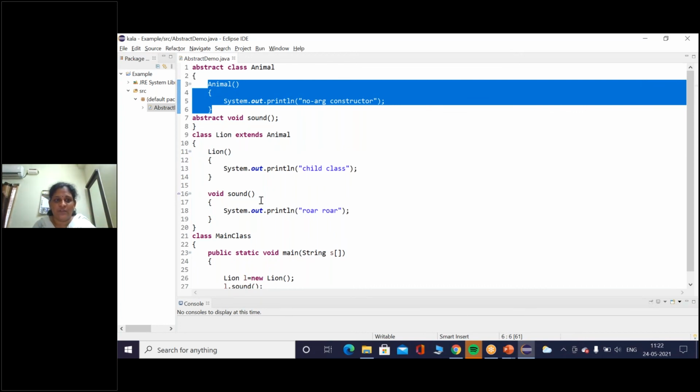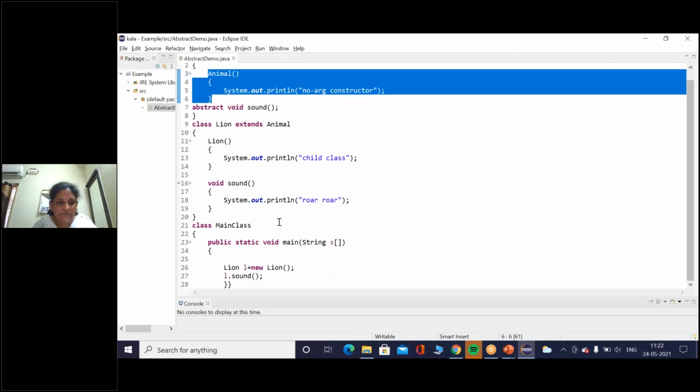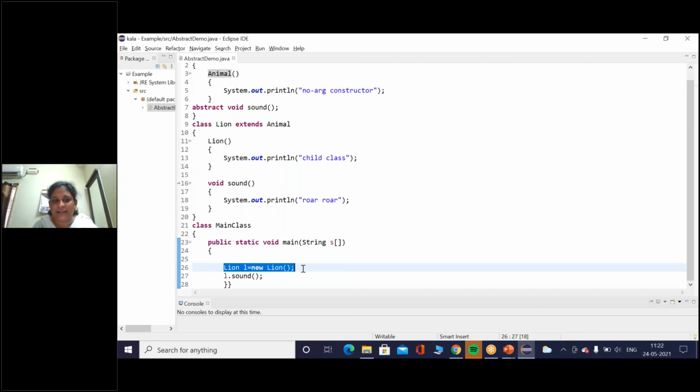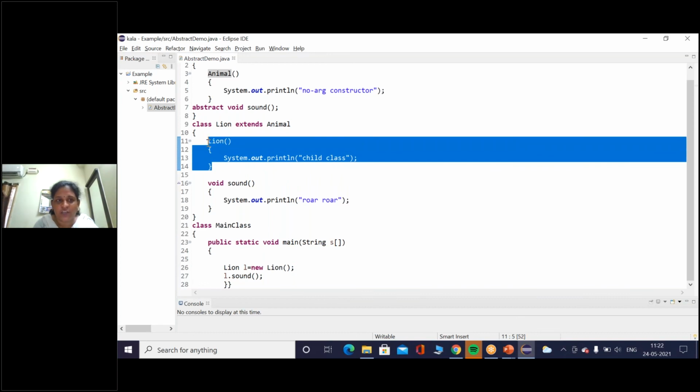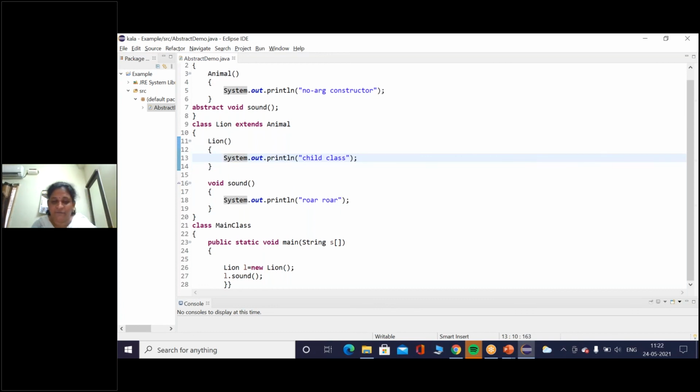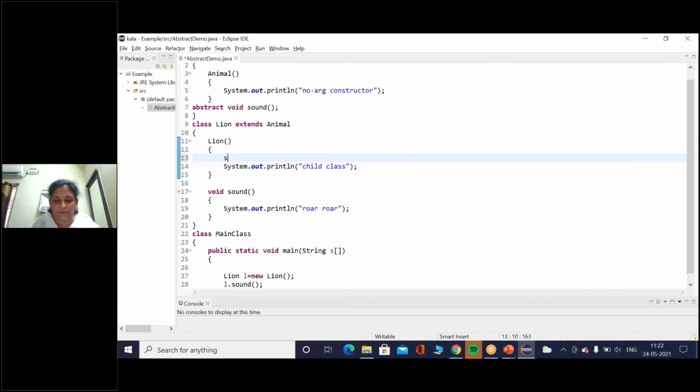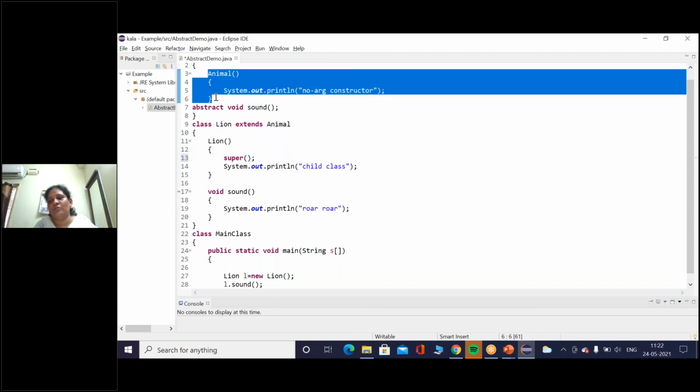Now will that constructor get called or not? When does a constructor get called? When an object gets created. I am creating an object for the child class: Lion l = new Lion. So the default, no-argument constructor of this class will get called. In every no-argument constructor, what will be the first statement I have told you? The JVM will add super() there. Which is the super class for lion? Animal is the super class. So the constructor in the Animal class gets called. So yes, I can write a constructor inside an abstract class.